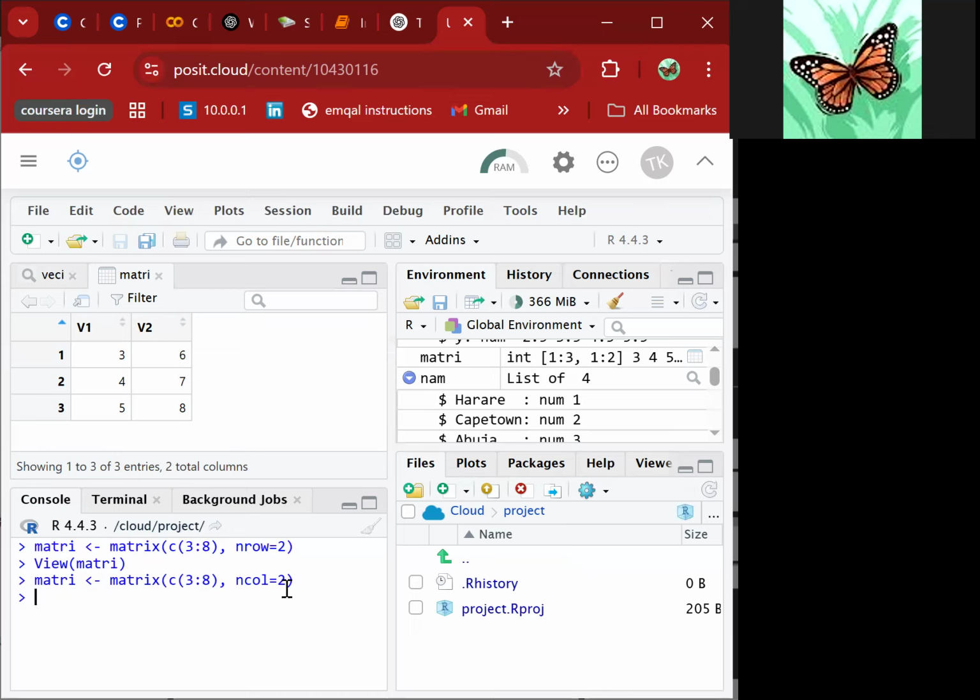And then if I say I wanted two rows, press enter again. You can see now that I have only two rows, and then my columns had to be more because of that. So that's about the different data structures that we have.